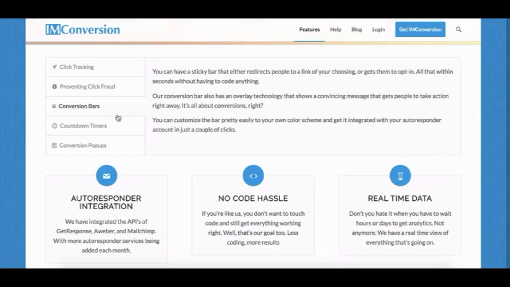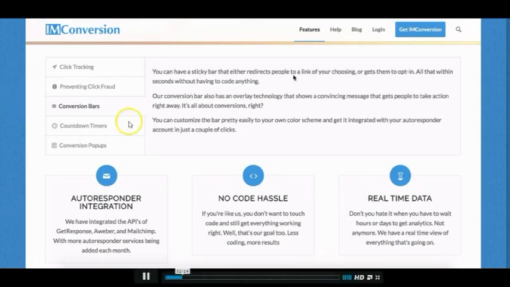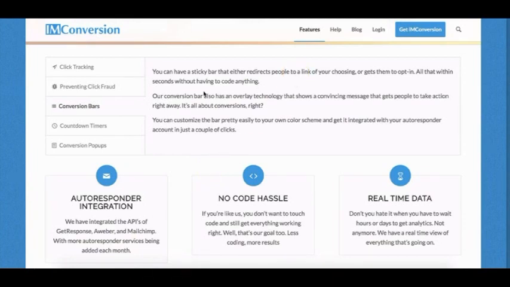So we have three things. We have conversion bars currently. These are little horizontal bars that come up floating on top of your page, and you can either redirect your users to a link of your choice or get people to opt into your list. It's something that has been seen on blogs and landing pages for a while, and we have looked at everything and made a custom solution out of it.